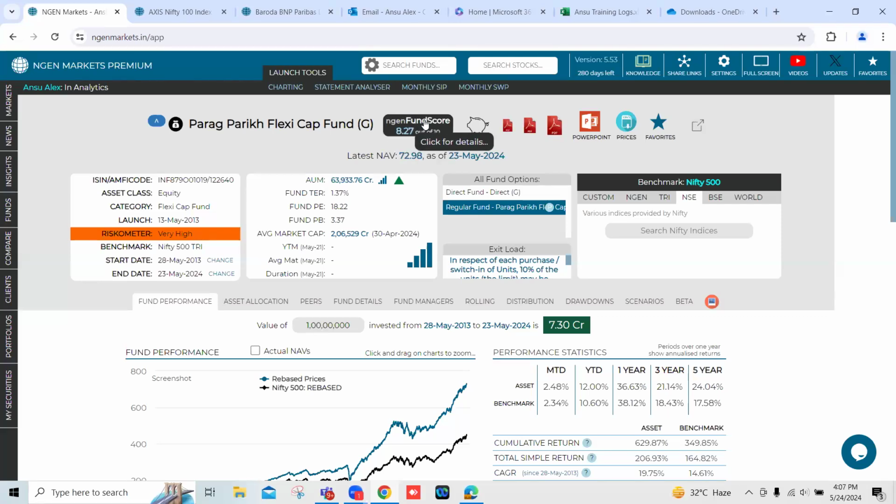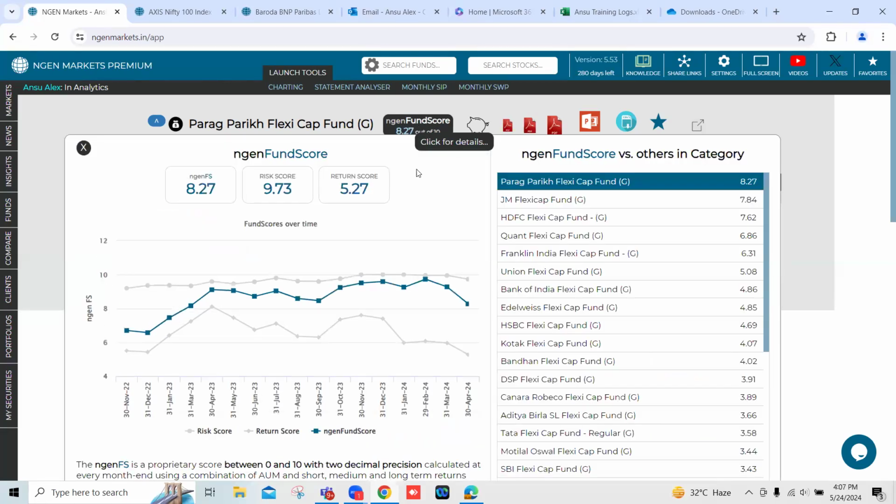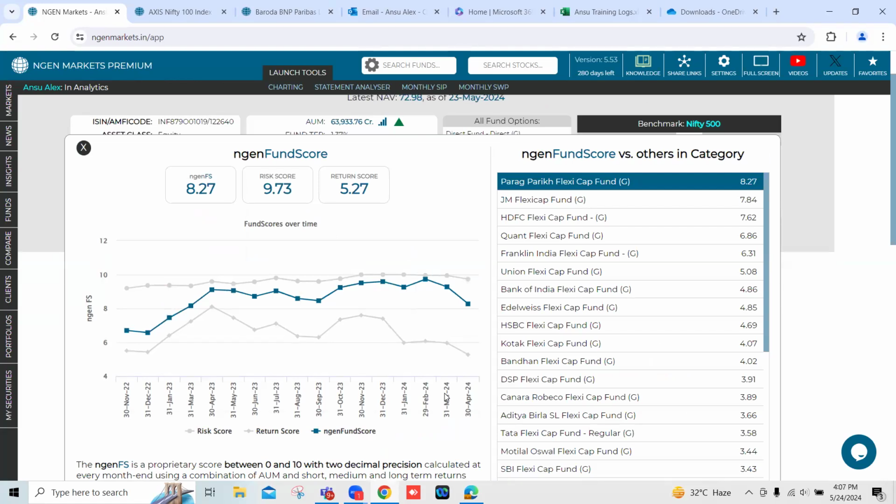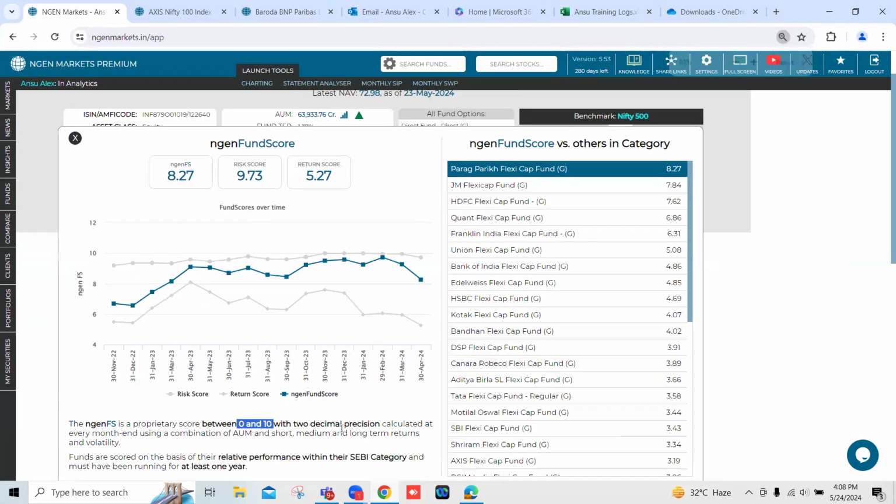in a black tile, which has been mentioned as NGEN Fund Score 8.27. You could simply click on that, and it tells you how the calculation is done for this specific fund score of each fund. Now, this fund score ranges between 0 to 10, and the closer it is to 10, the better the fund score of this fund is in comparison to the other funds.